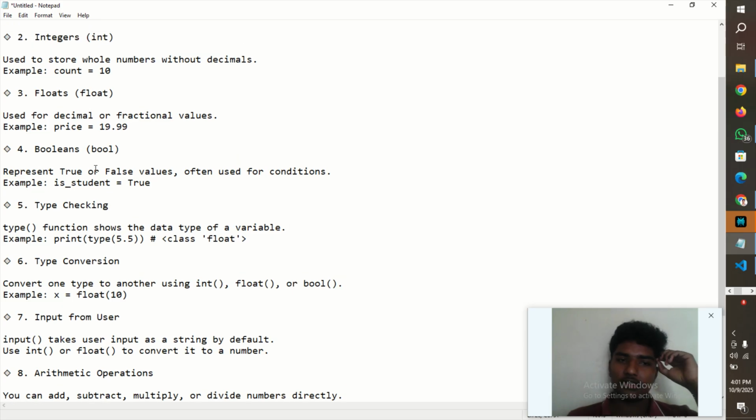Next, boolean. Boolean is mainly used for true or false. For example, you have to check the password, whether it is true or not. You have to check it.